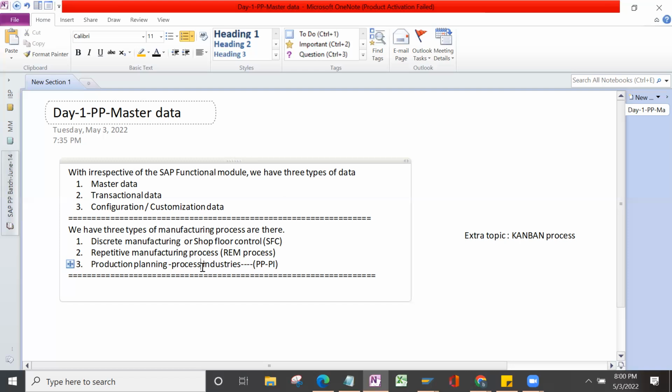fast moving consumer goods or packaged consumer goods, CPG, consumer packaged goods, your Britannia, Pepsi, Coca-Cola, or any food processing company can use the PPPI, or any beverages. Your Diageo, United Spirits Limited, or your Tata Beverages, anywhere you can use the production planning process industries. Or else if you take cement manufacturing companies, steel manufacturing companies, pharmaceuticals, exactly. Pharmaceuticals. Yes, exactly. Beautiful answer.